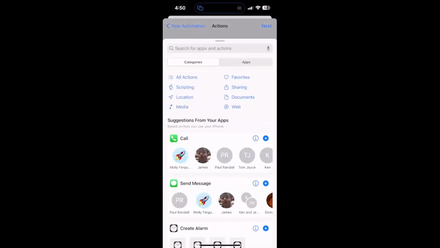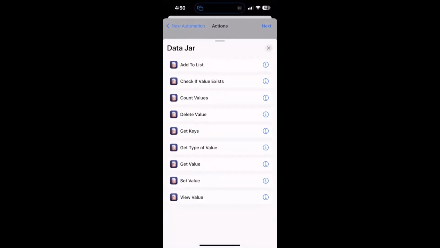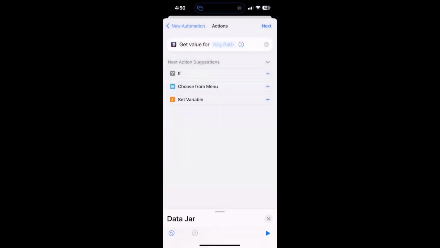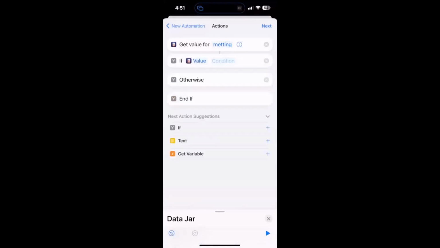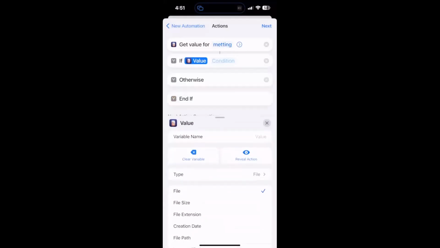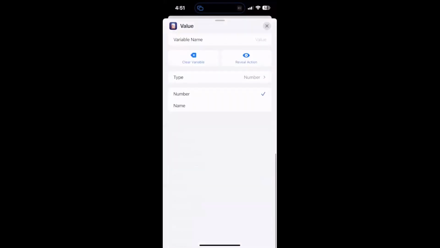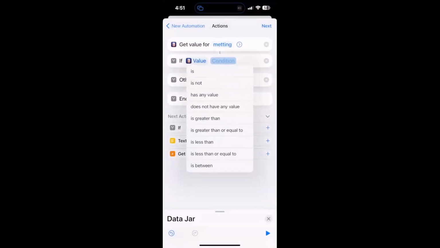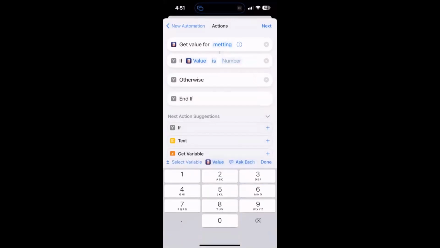So the first thing we're going to do is an action to retrieve the value of meeting from DataJar. So we do Get Value, and the value we're getting is meeting. Done. And then we're going to look at the value, and we set the type of the value as a number. And then we're going to check to see if the number is 1.